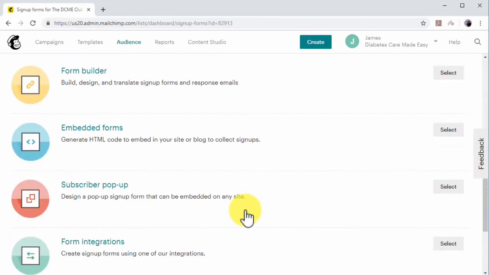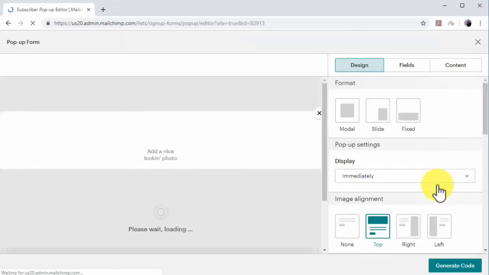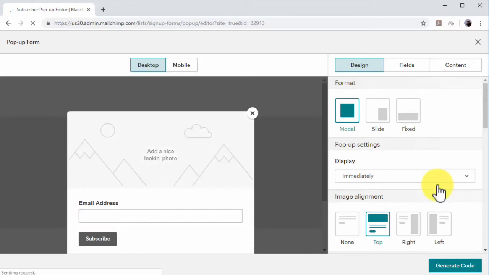Find the Subscriber pop-up option and click on the Select button. Now you have to design your pop-up opt-in. First, select your pop-up format.